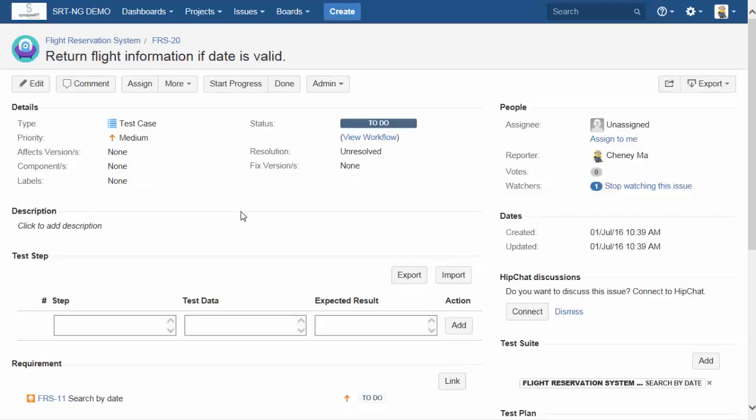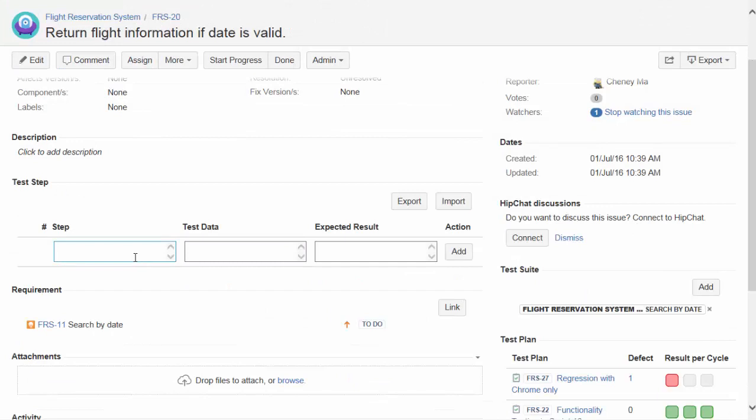Now we're in the test case. From the test step panel, here's what you can do. You can add a test step by inputting step information and clicking the Add button. Let's add a few test steps here. You can export test case steps to be a CSV file also by clicking the Export button.